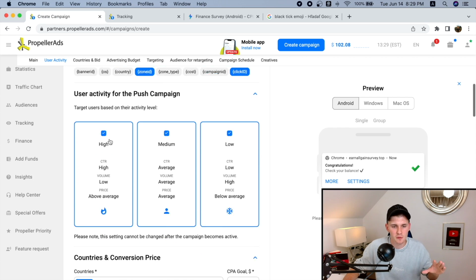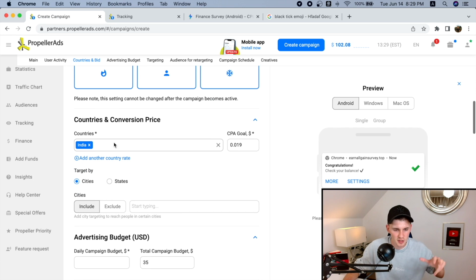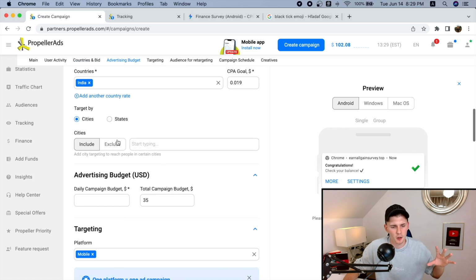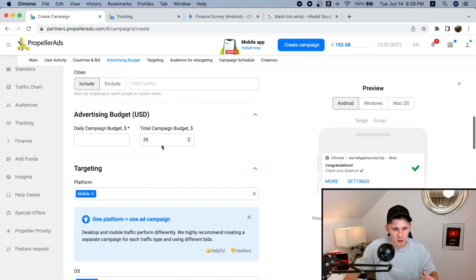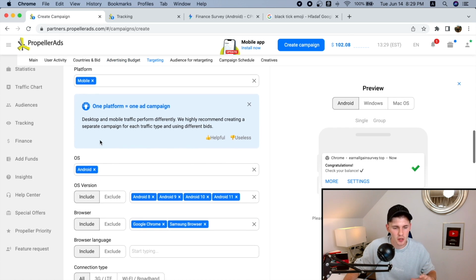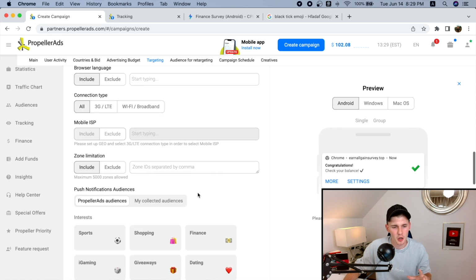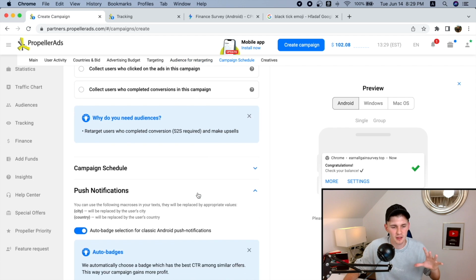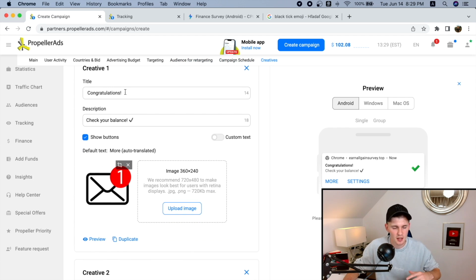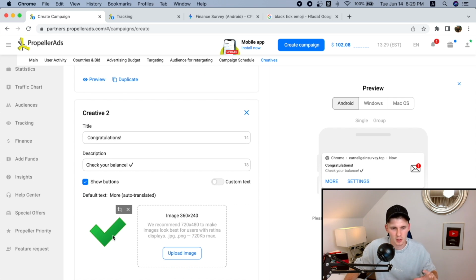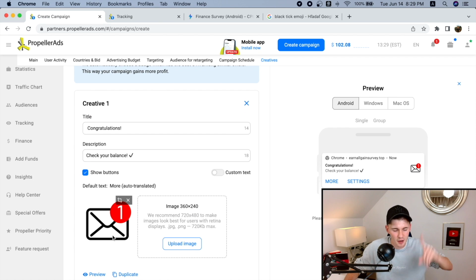So user activity, leave all of these three options on. So the countries is India, and I chose a CPA goal of 0.019. The total budget of this campaign is $35. The platform is mobile, Android 8, 9, 10, and 11 versions, Google Chrome and Samsung browser. Leave all of these off. All right, and then the campaign creatives, congratulations. Description is check your balance with the black tick mark, and also the image with the notification and the green check mark down here. So now we have a campaign ready to go.